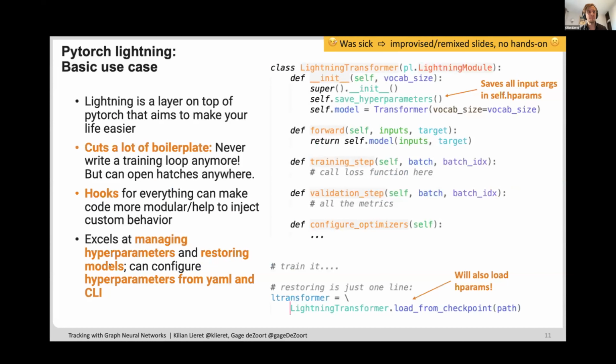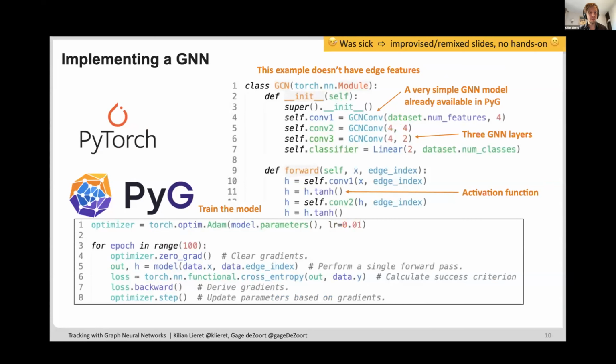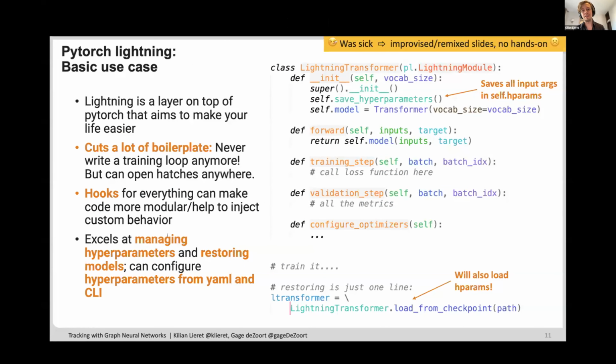Now, on top of that, I've started to use PyTorch Lightning, following the example of the Exa.TrkX group. So Lightning is a layer on top of PyTorch that aims to make your life easier. First of all, it cuts a lot of boilerplate. For example, this training loop that we just saw, you don't have to write that anymore. You don't have to remember to zero grad. You don't have to remember to put the no_grad decorator for your validation step. A lot of these beginner mistakes are kept from you.